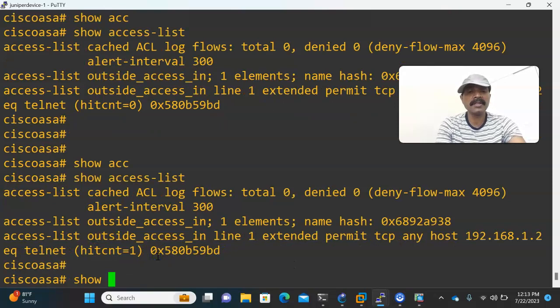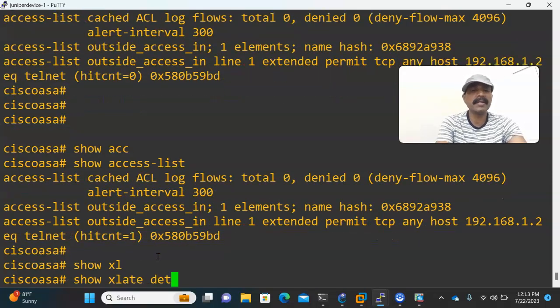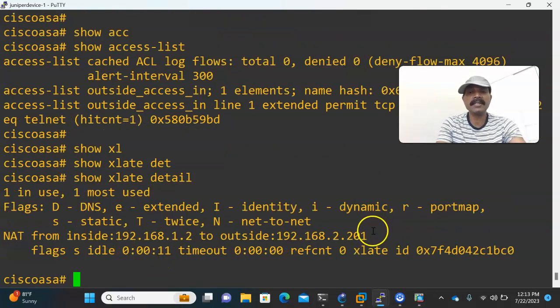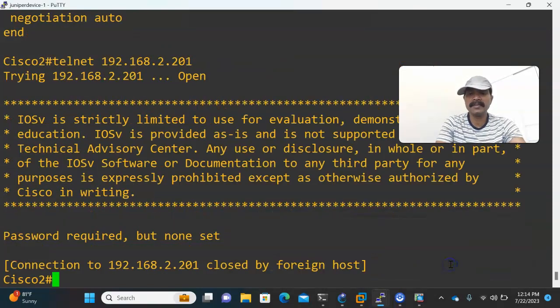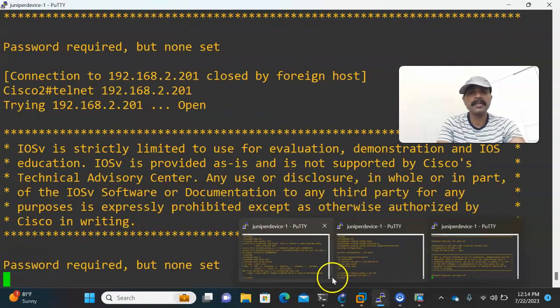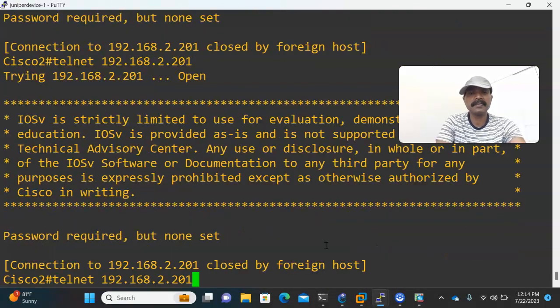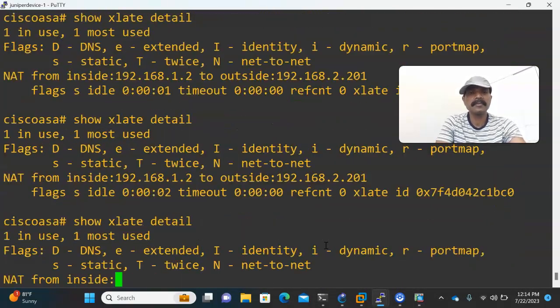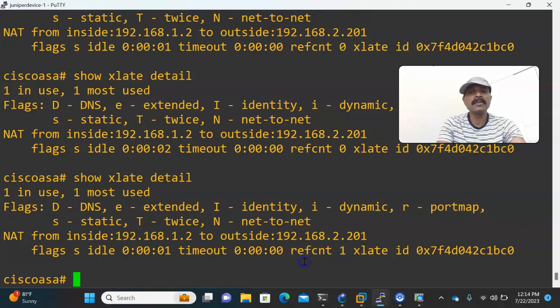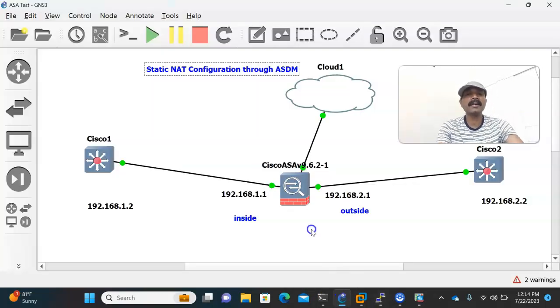And also you can check show xlate detail. So this will show the NAT translation traffic. So whenever I'm initiating, okay, so you can see here the reference count will be increasing. You are able to see here, right? So this is how we can configure the static NAT translation through Cisco ASDM.